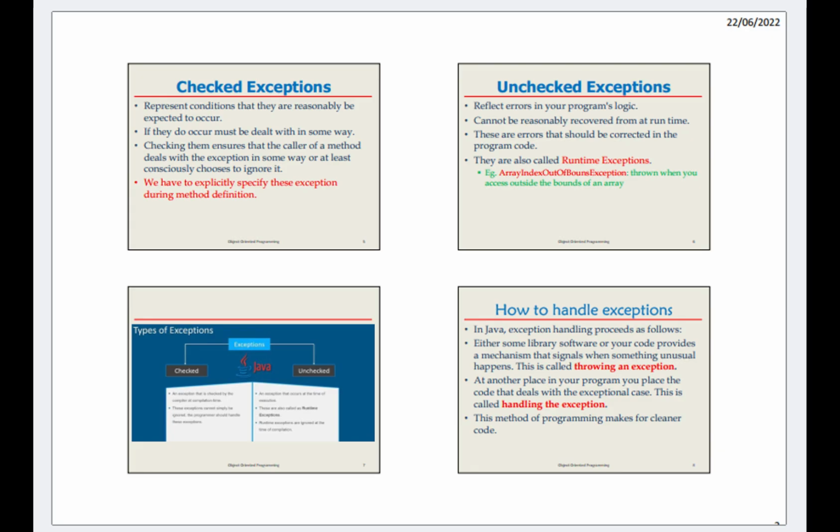Unchecked exceptions reflect errors in your program's logic. They cannot be reasonably recovered from at runtime. These are errors that should be corrected in the program code. They are also called runtime exceptions. For example, the array index out of bounds exception is thrown when you access outside the bounds of an array.